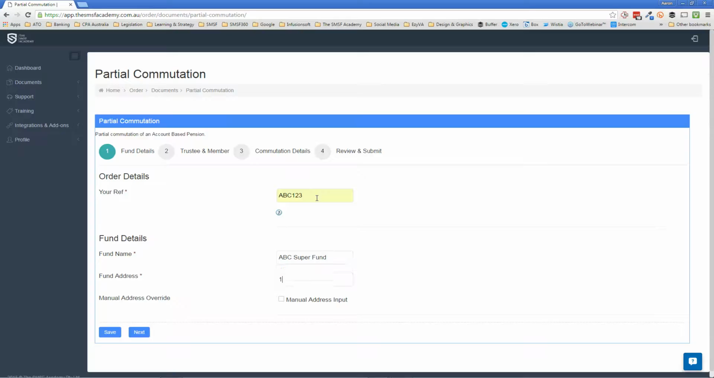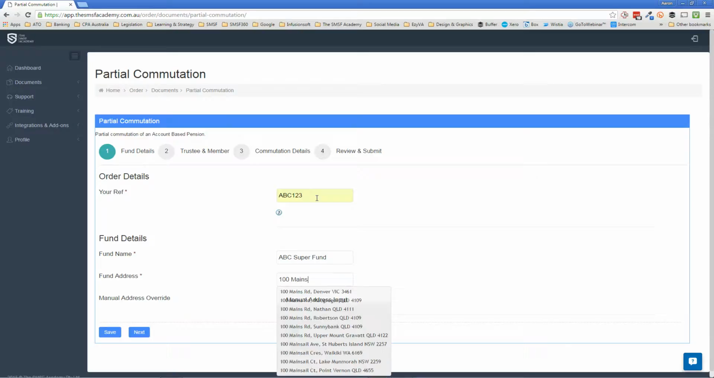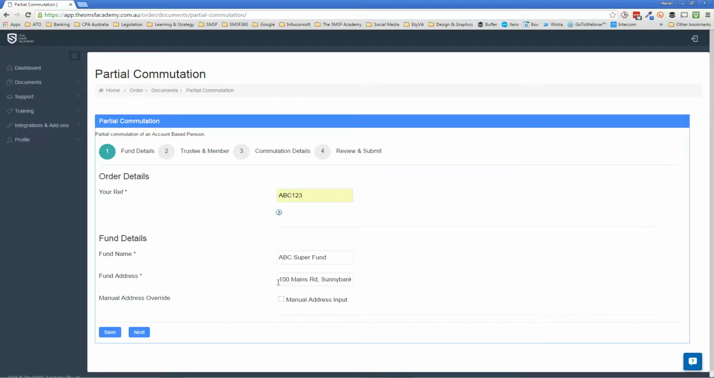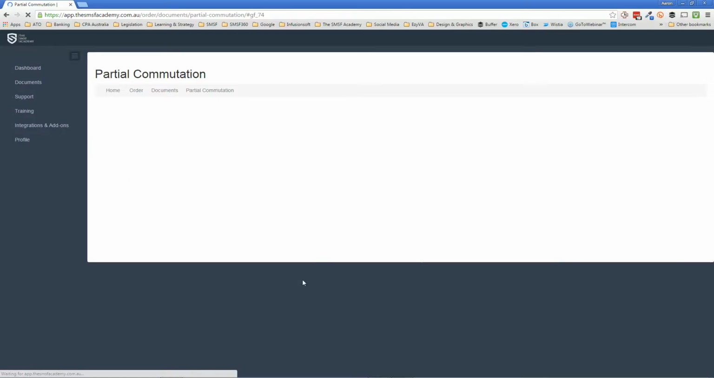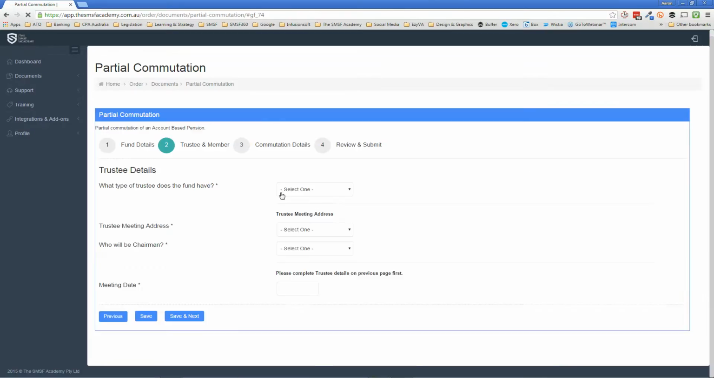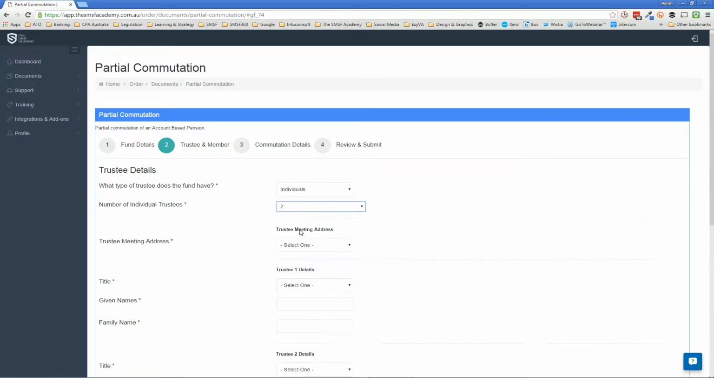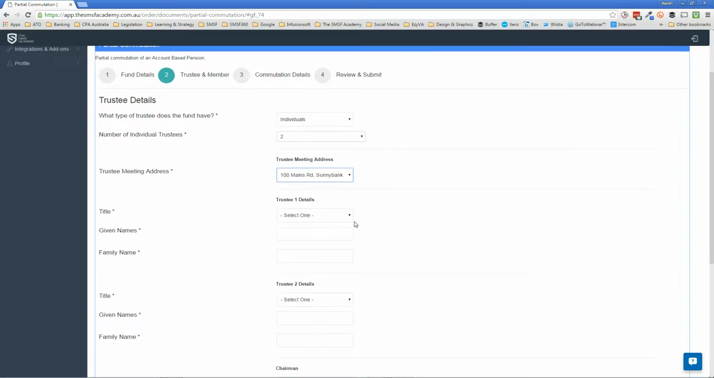And then we are putting in a specific address. Now, you do have the ability here to, once you add or start to pre-populate the fund address, that will pick up the address for you to complete, and you'll be able to reuse that address throughout the form. So we have here individual or company, the number of trustees, we're choosing the address. So again, you can see that from the previous one there.